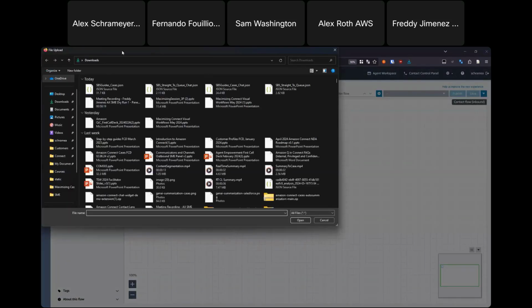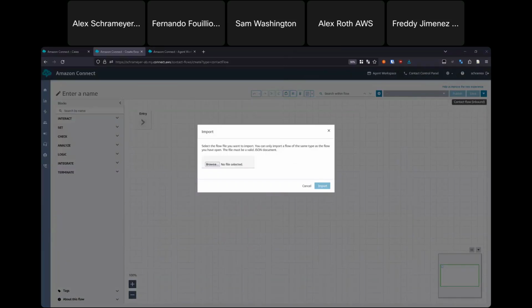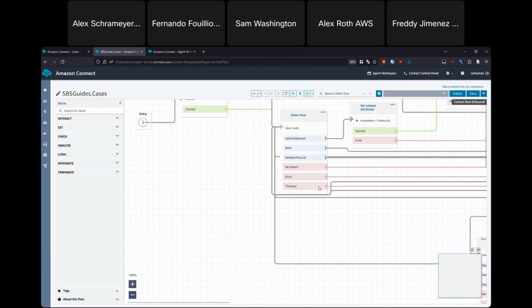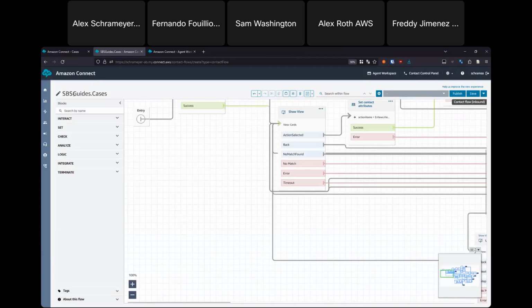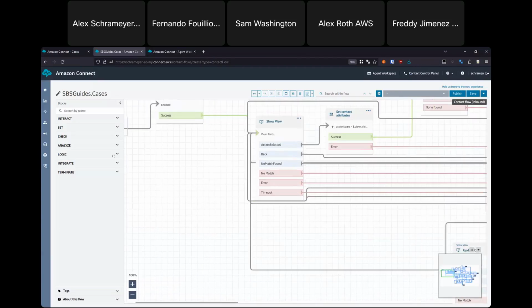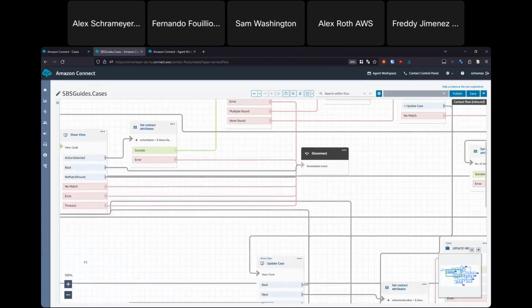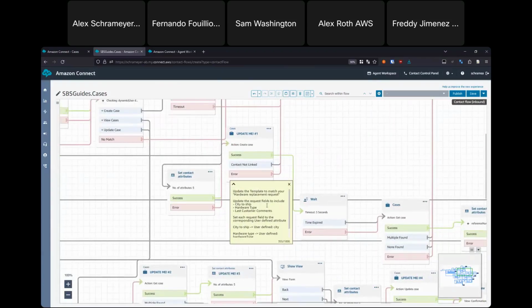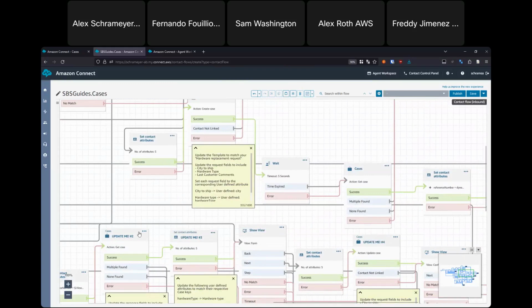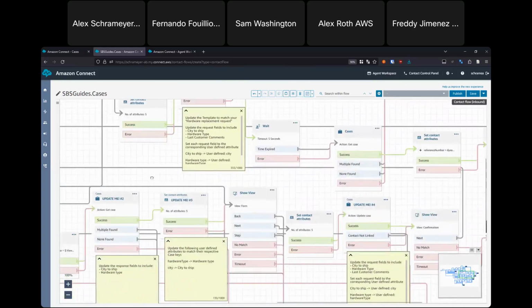And then I will bring up the SBS guides cases flow. It should be named SBS guides.cases. And if we zoom out a little bit and take a look at what's going on, you should see a couple of different notes within these flows. These notes are attached to particular blocks. And we should see 6 different blocks titled Update Me.